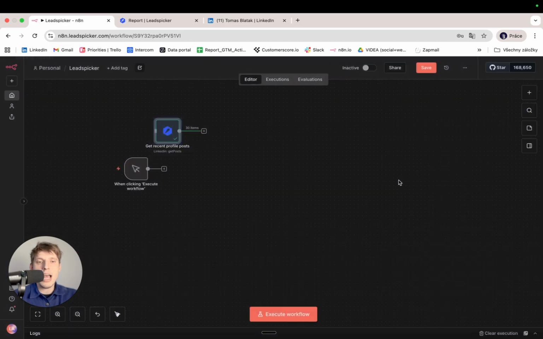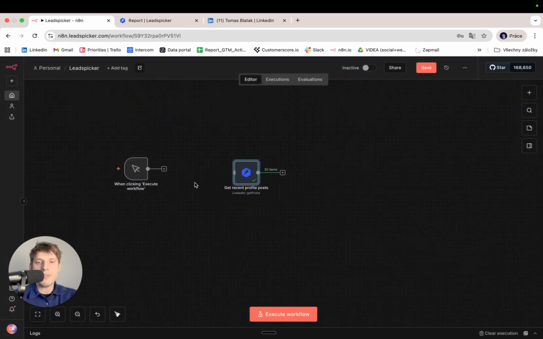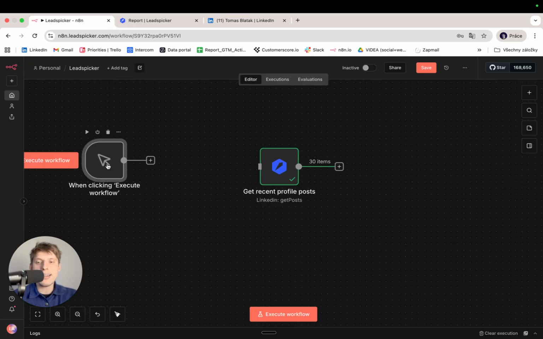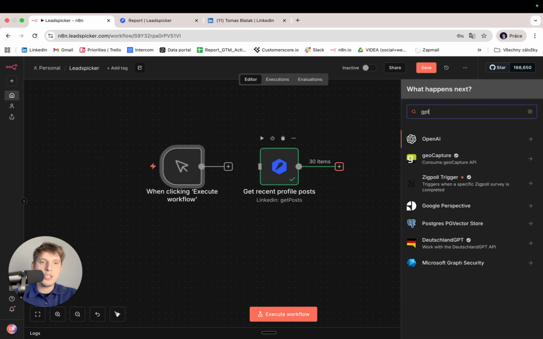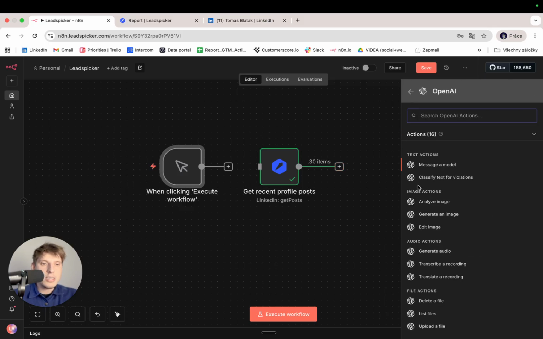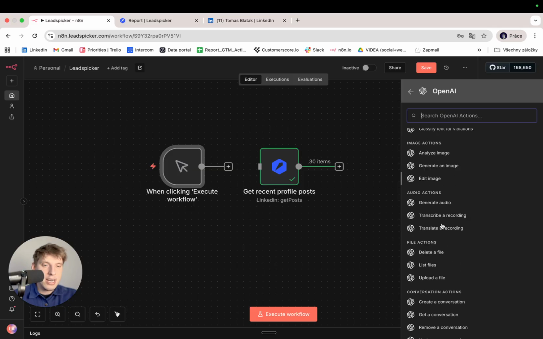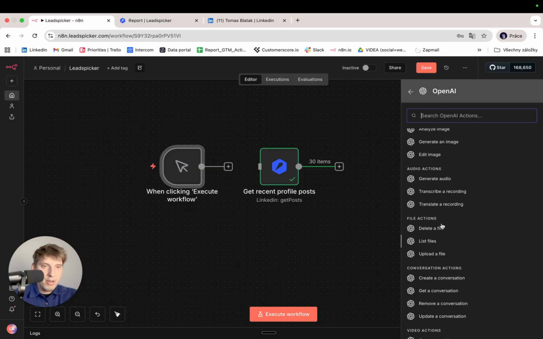And at this moment, how can this work? This can work really easily. It can work with a combination with a GPT that checks the relevancy of the post, and after that sends the notification to the sales channel. What I'm able to do at this moment is add the GPT.